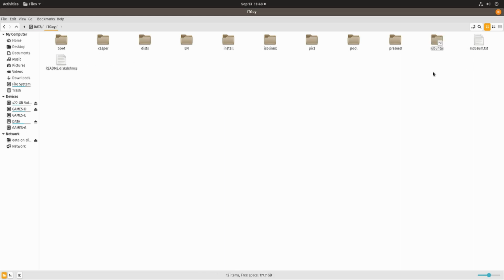Let's just delete this test folder. So this is the content of the ISO file. Everything within this ISO file, all the contents of the ISO file are now in this folder.